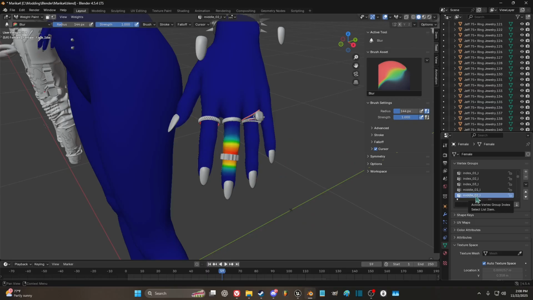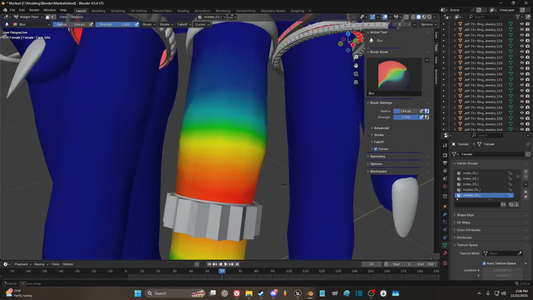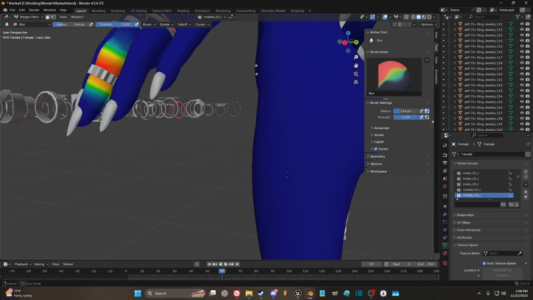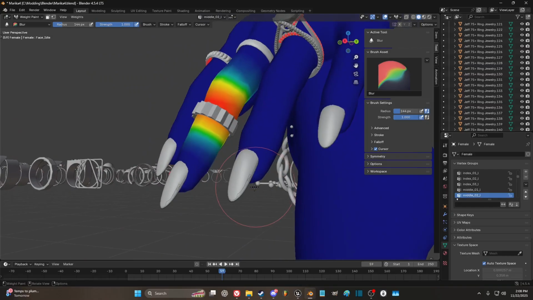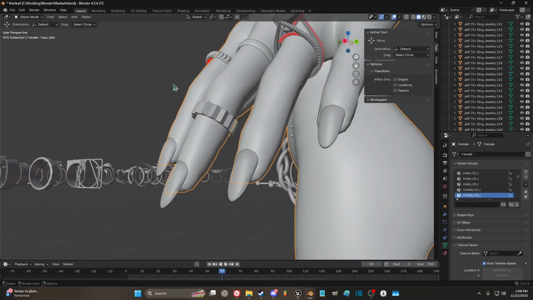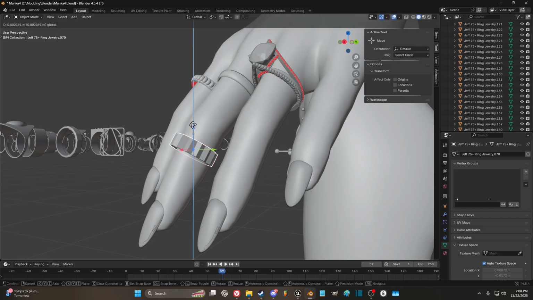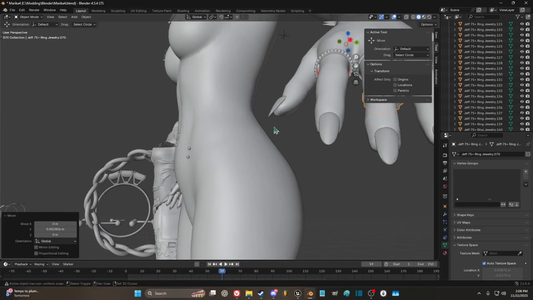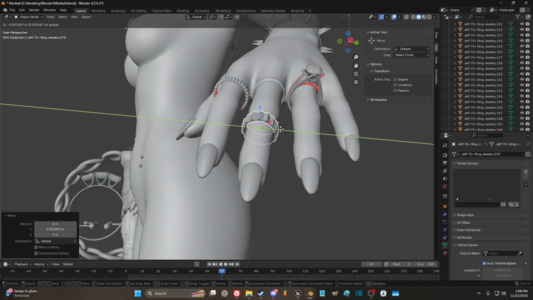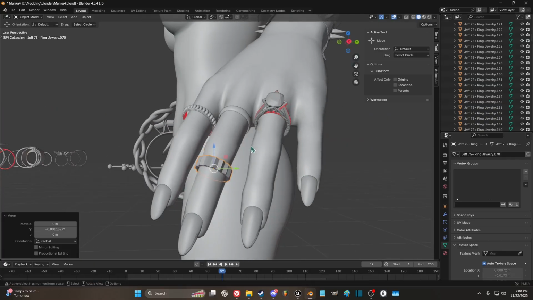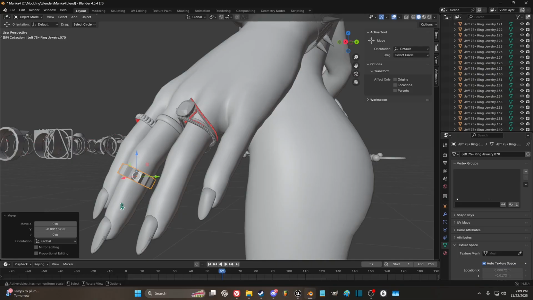This is the group that we need to assign our weights to our ring, right? Our ring needs to be mapped to this bone. It looks like maybe I missed a little bit of the alignment here, but that's okay. Since this is going to be a pretty static item on her hand, you don't need to worry too much about any bending or anything like that because it's in between her knuckles. So this is pretty much where it's going to stay. It's not going to deform at all.